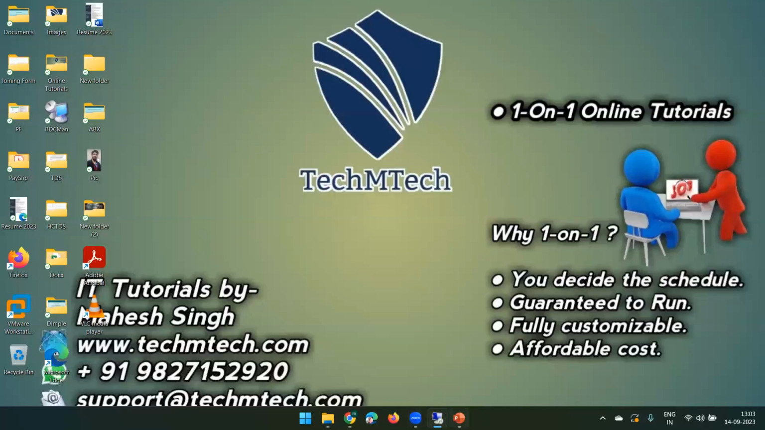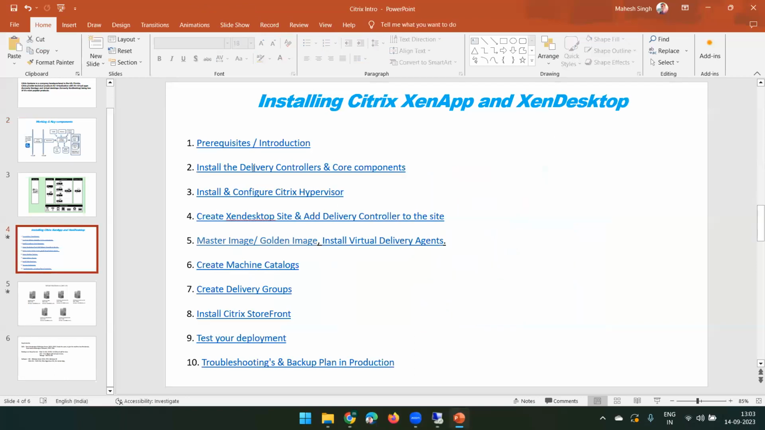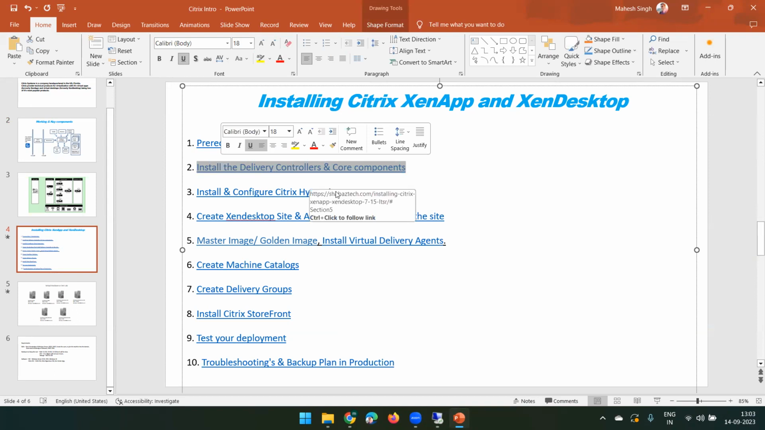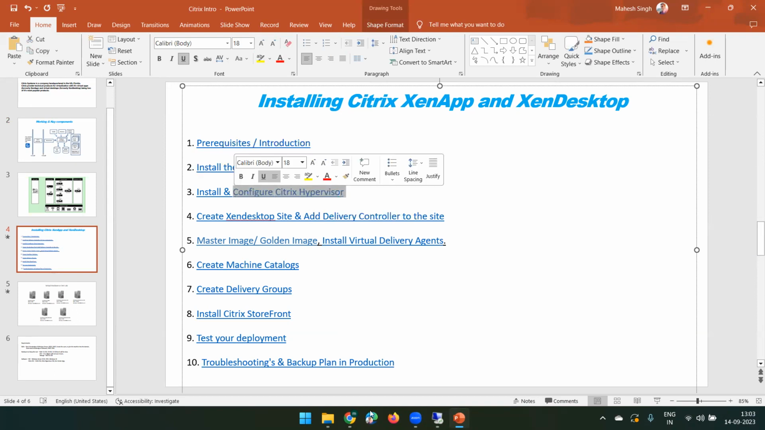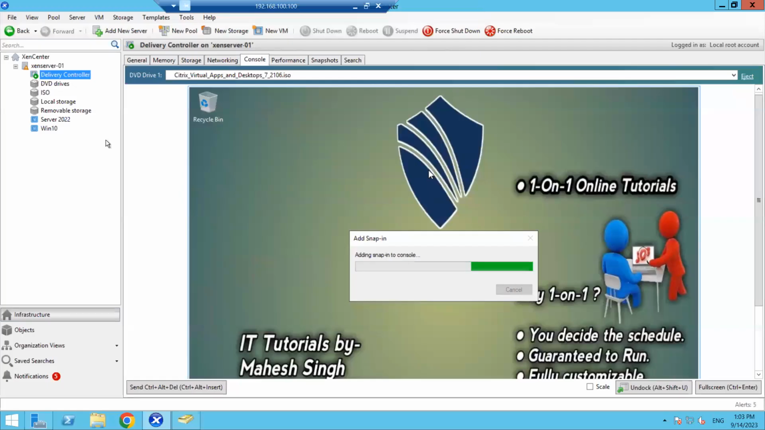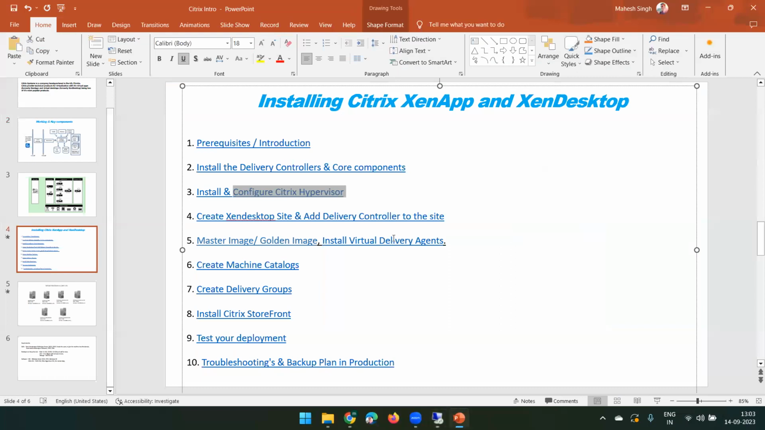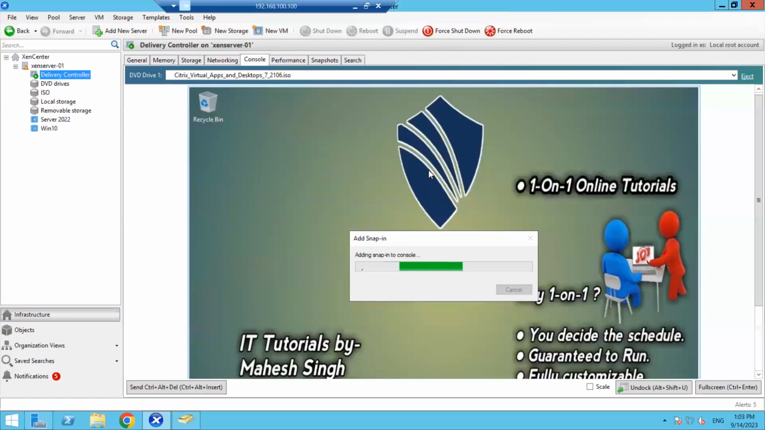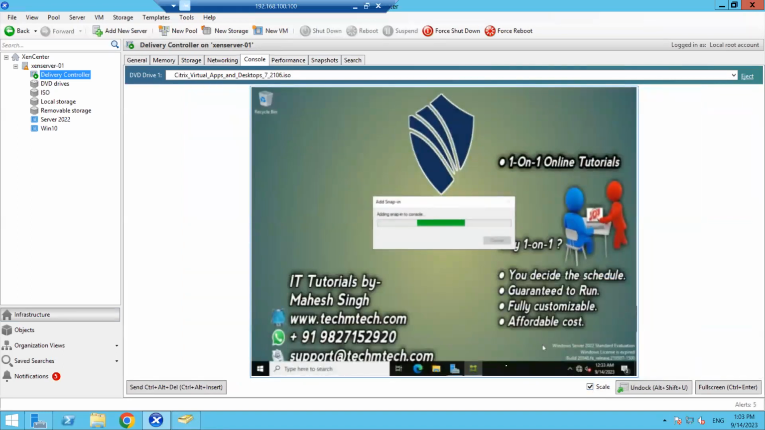So what we have done so far, we have installed the core components, right? And Citrix hypervisor we already have, this XenCenter, on which we are performing the entire operations. Now we have to create our first Citrix site. So let's wait for the Studio console to launch.